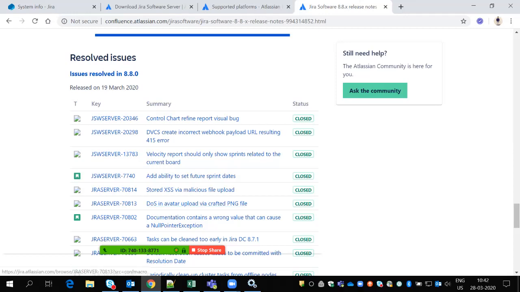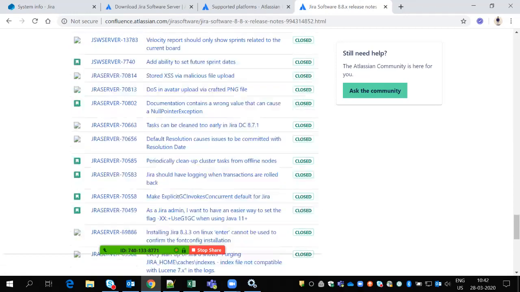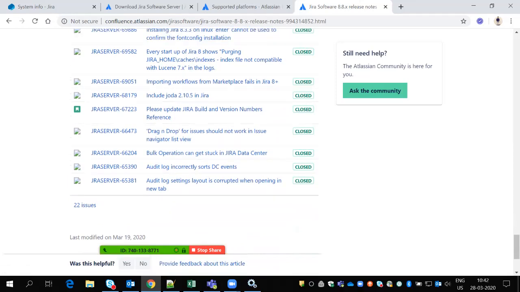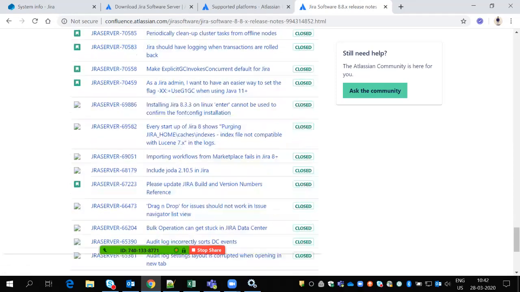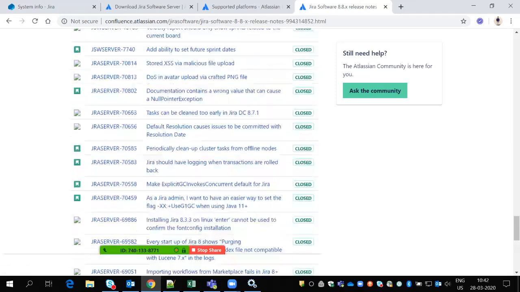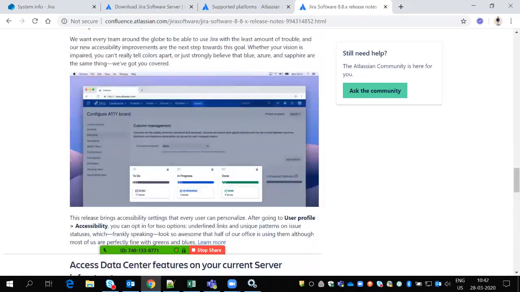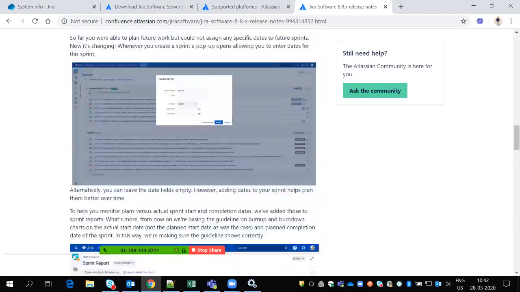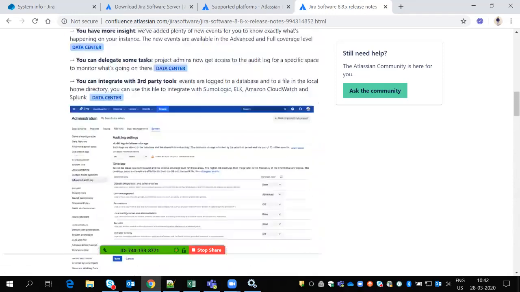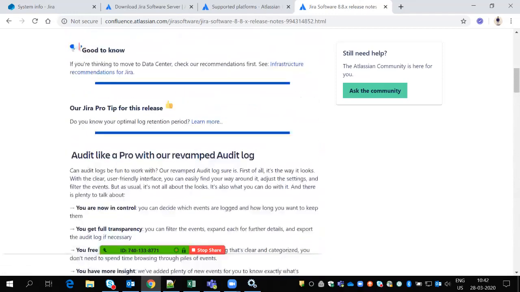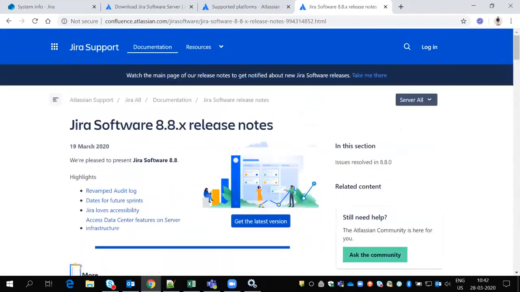So what bugs they resolved in this version, and what they're introducing here. If you start with the supported platforms and the 8.8 release notes, we can see what they are introducing and what bugs they have resolved. We can capture that from the release notes. And this is supported platforms. These two we need to check first.